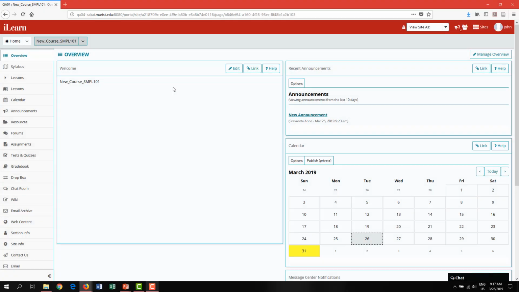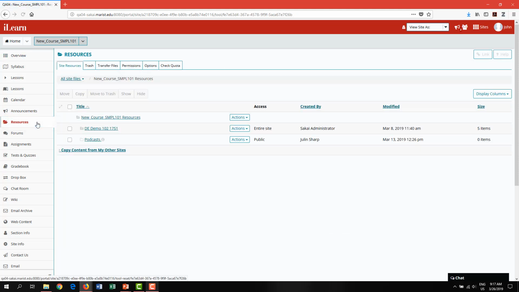The Resources tool within iLearn is used as the main storage facility for all documents, readings, files, and more within a course or project site. As a best practice, the Resources tool is best used in conjunction with the Lessons tool to create an easy-to-follow interface for content delivery and student engagement. The Resources tool is a course-dependent tool. Let's see how it works.